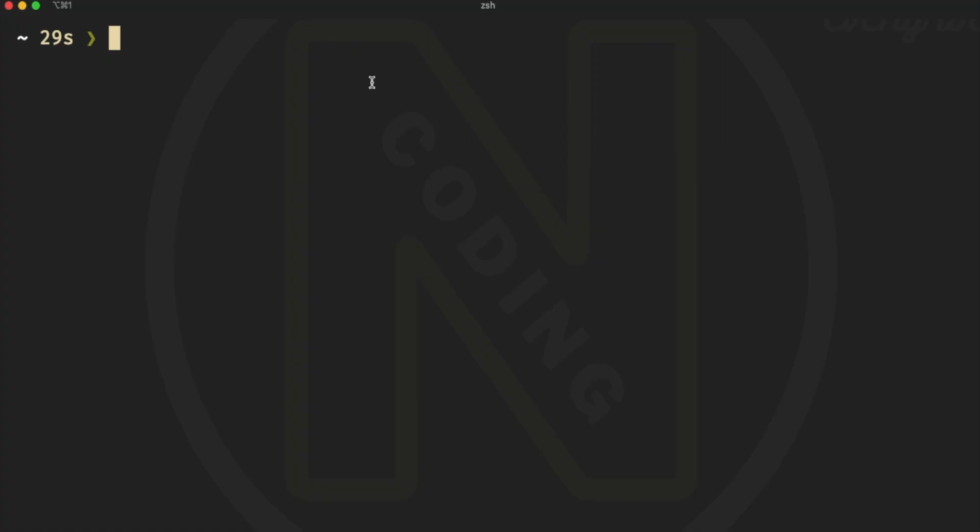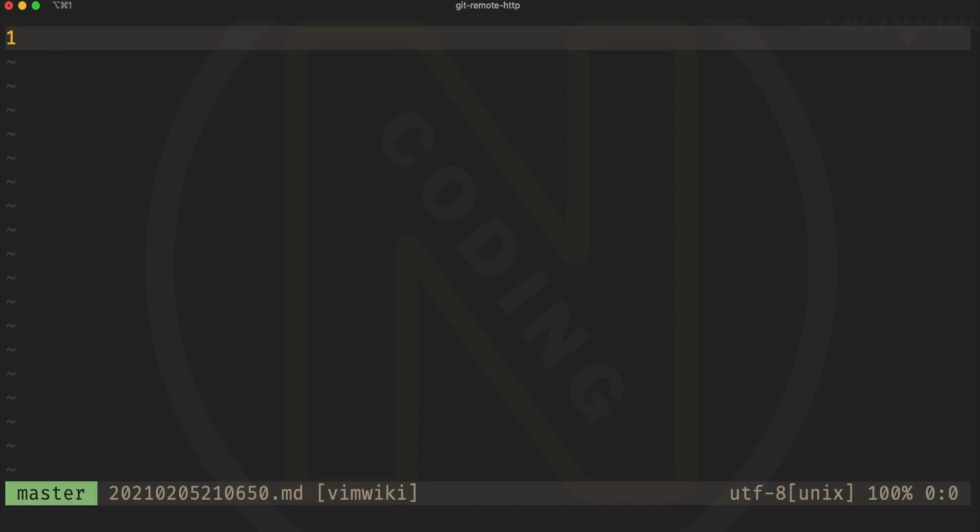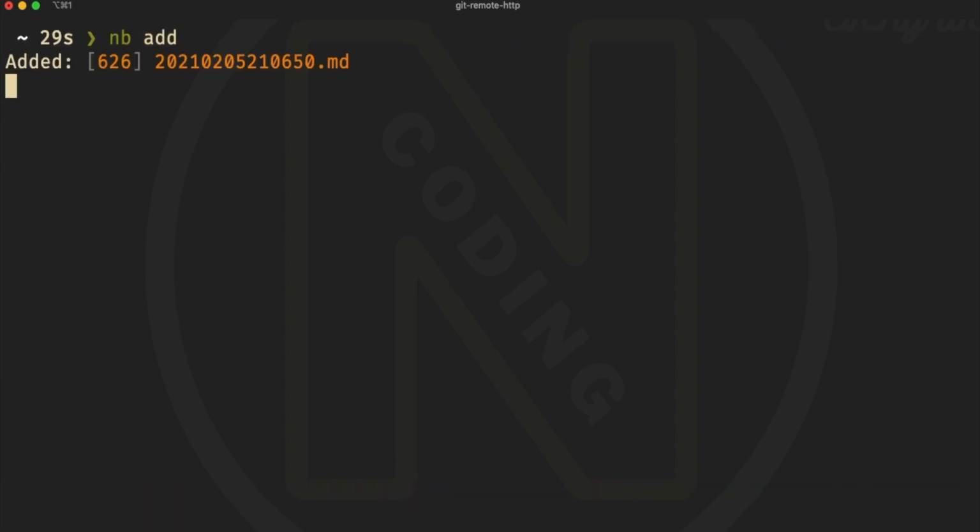So one of the easiest ways to actually add in a new note is just to type nb add. That will take you straight into your editor, whatever text editor you have set as default, and you can begin typing your note. In Vim, all I have to do is type in my notes, and once I'm done, hit :x, it'll automatically sync everything to GitHub, and my notes are there.